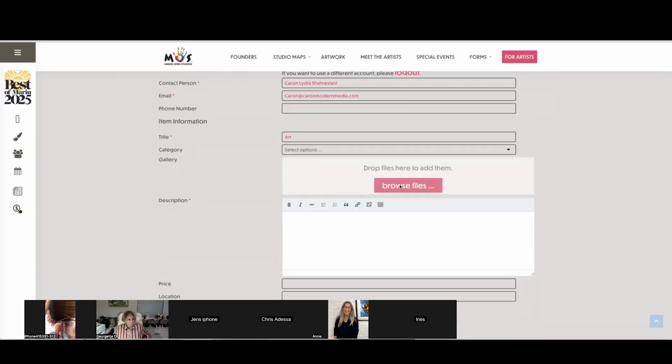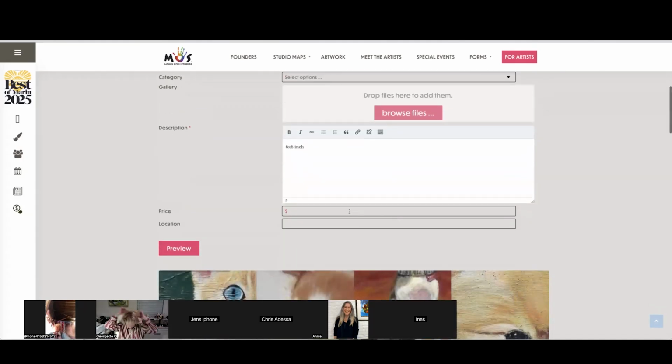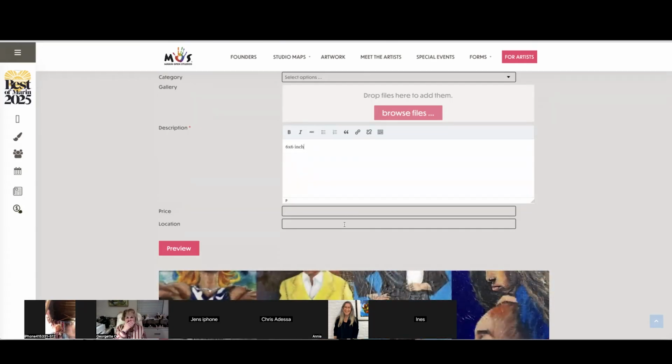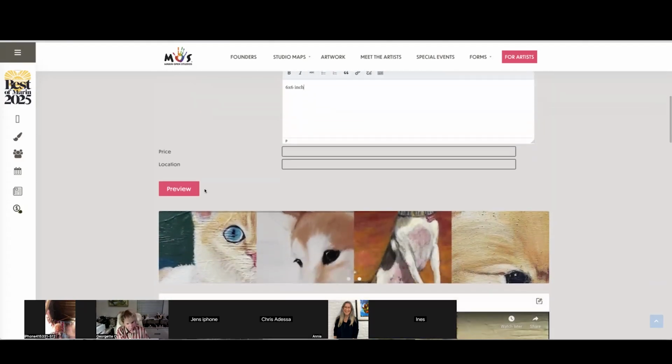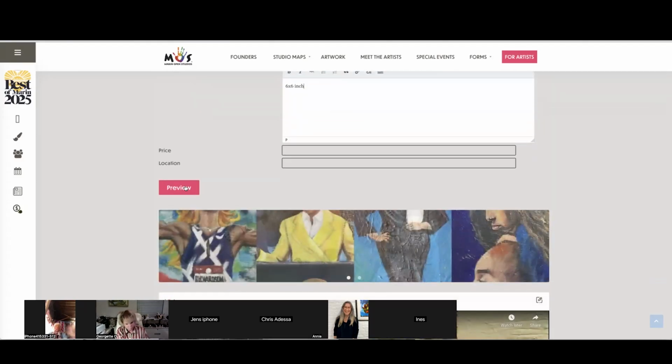So you would browse files and or drop files here. You would add a description for your art. That's again where you can do like 6 by 6 inch, for instance. You can put a price if it's for sale, and you can put a location as far as where it might be currently hanging or where people can see it, like if it's in a gallery, for instance. And then when you upload the image, you hit preview, and it shows you what it's going to look like before you actually put it onto the website.